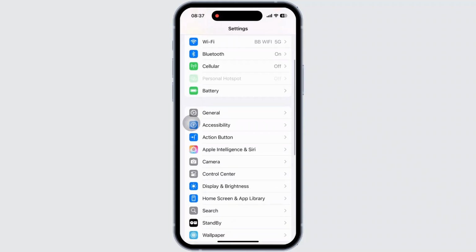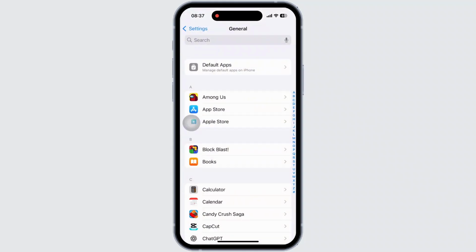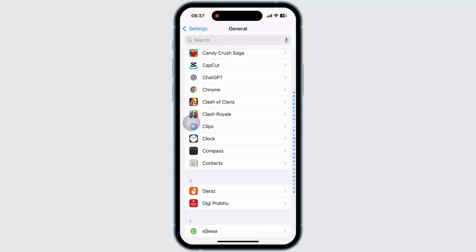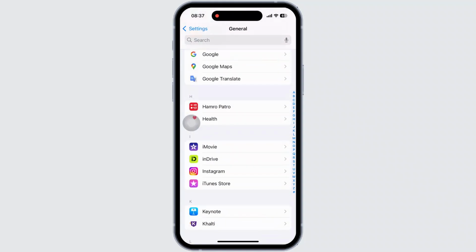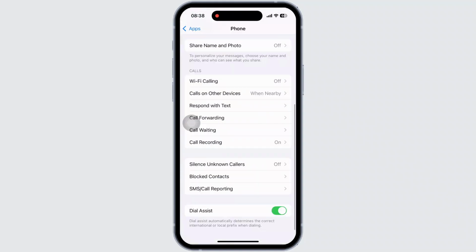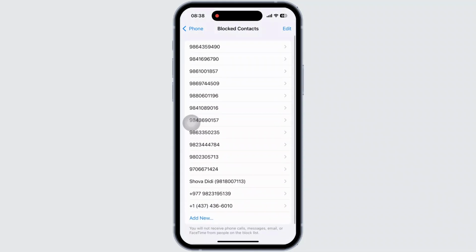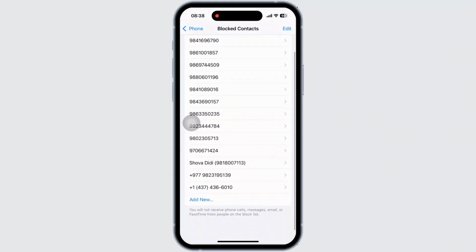Now inside the Settings, scroll down to the bottom and there you will see the Apps option available. Tap on it. Inside Apps, scroll down again and tap on the Phone option available there. Now inside the Phone app, scroll down and under the phone settings you will see Blocked Contacts. Tap on it and this will show you a list of all contacts and numbers you have blocked.